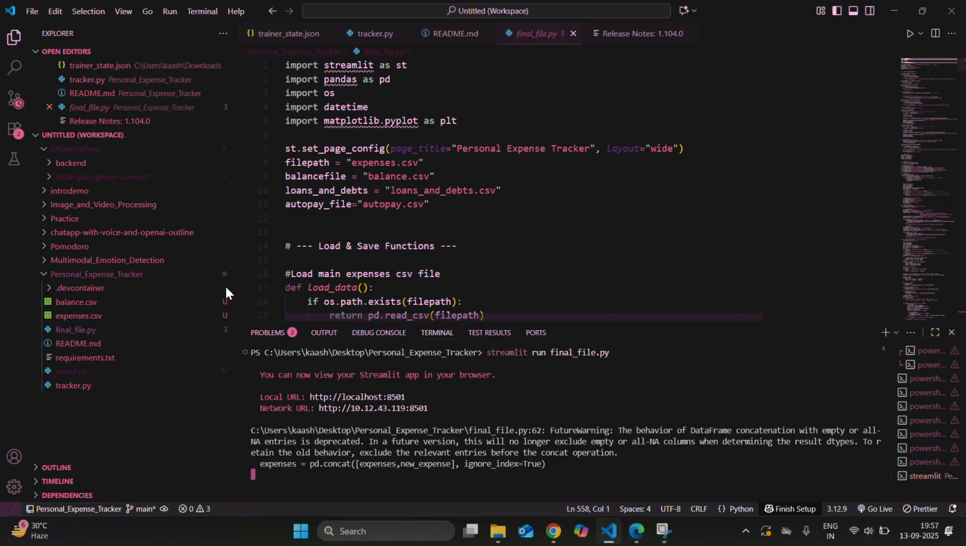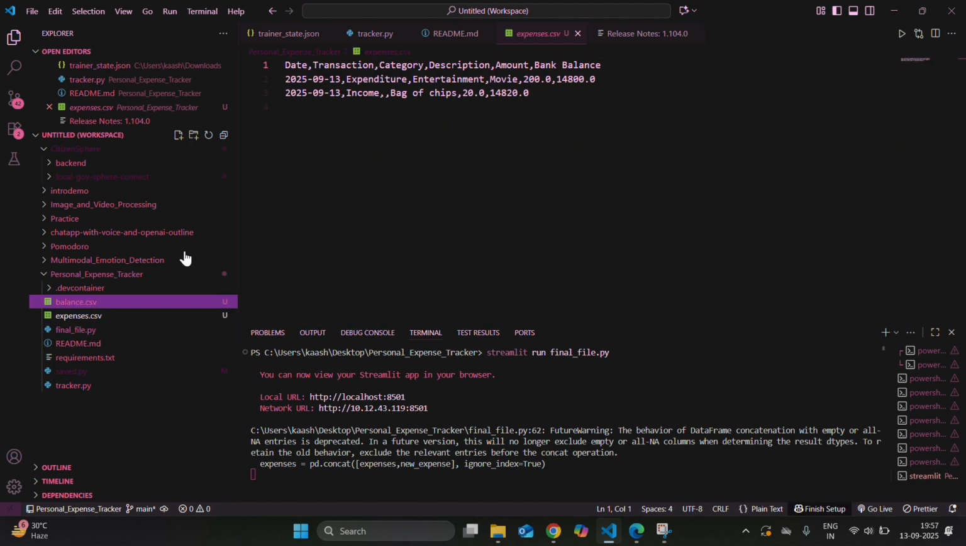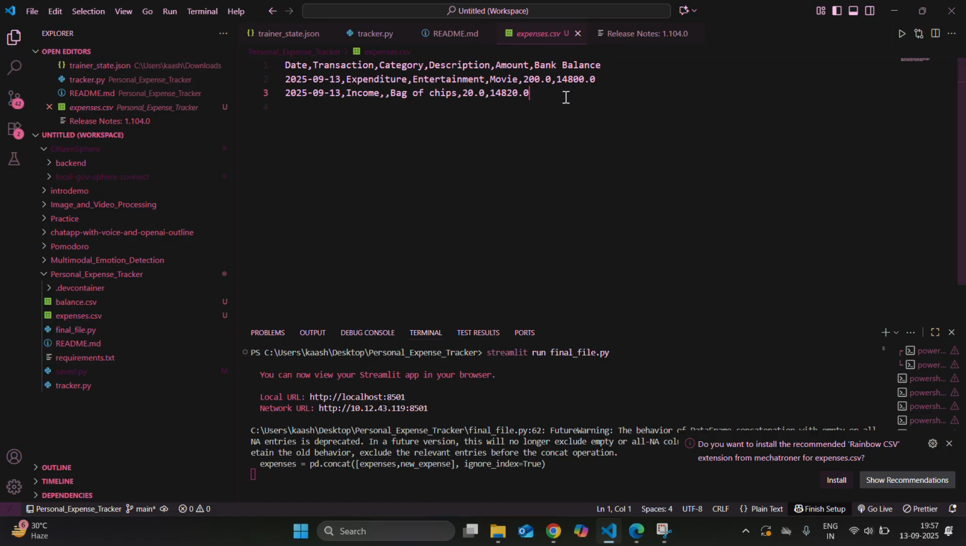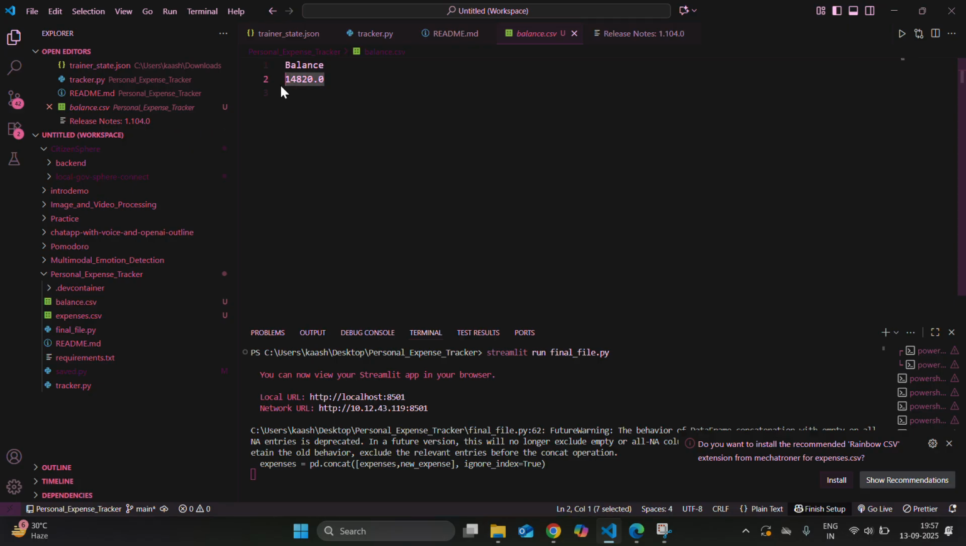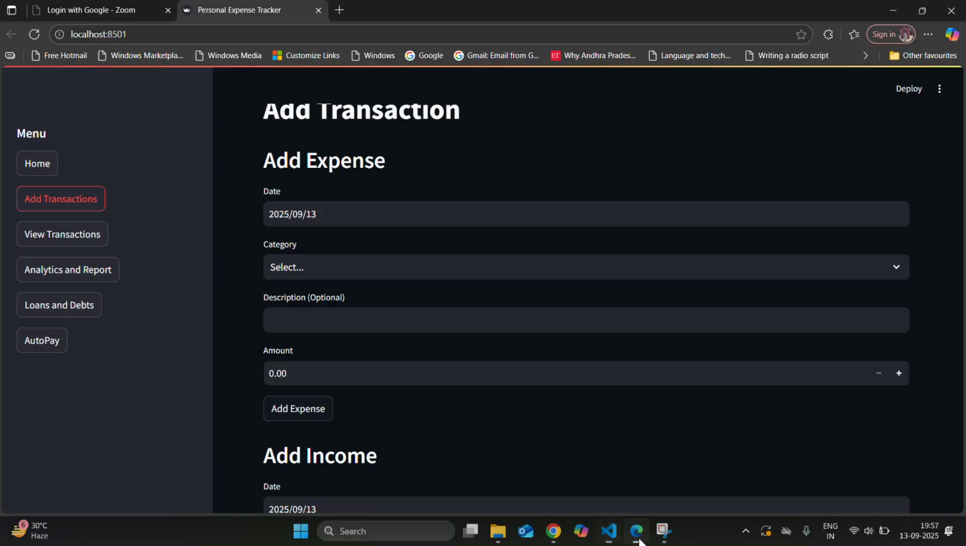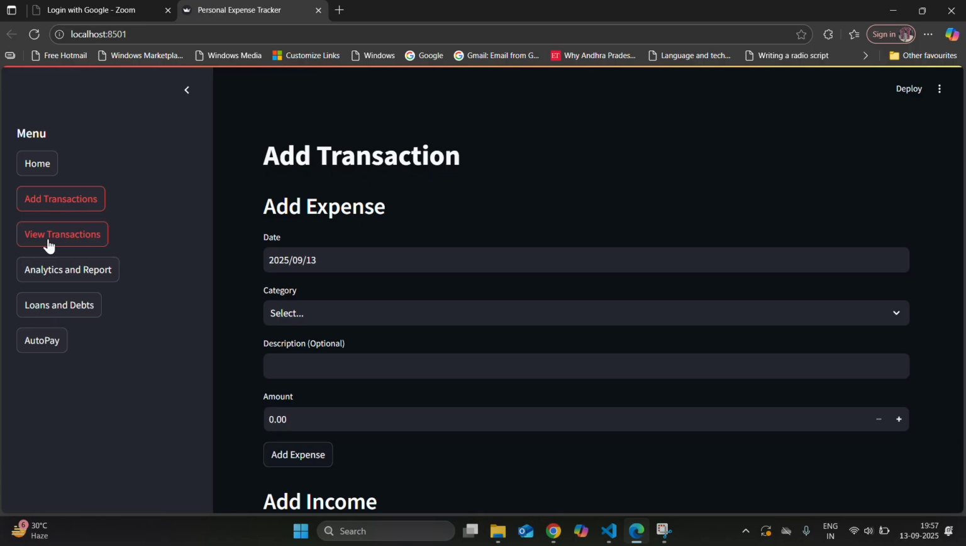Now we can also see that this file has been created here. It is called expenses.csv, and these are my expenses and income that have happened till now, and this is my balance. My current balance keeps on getting updated over here. So that is the storage part, the file handling part of it. Now this was the add transaction.